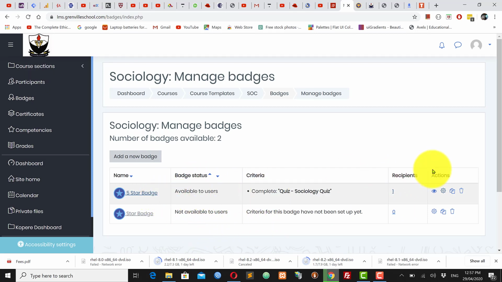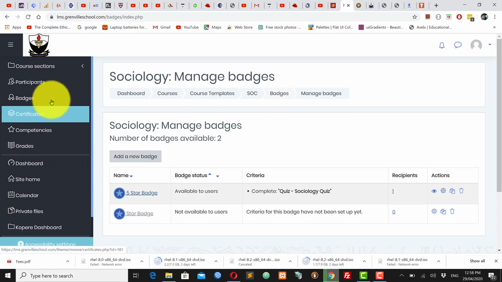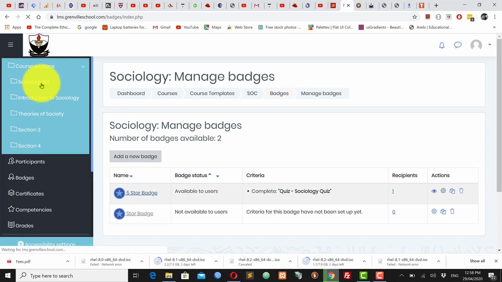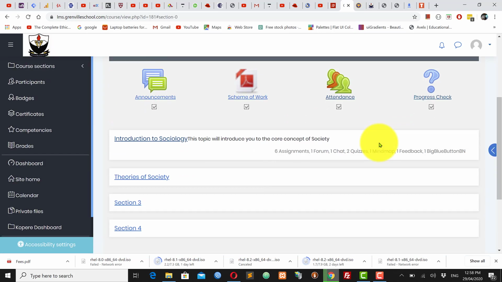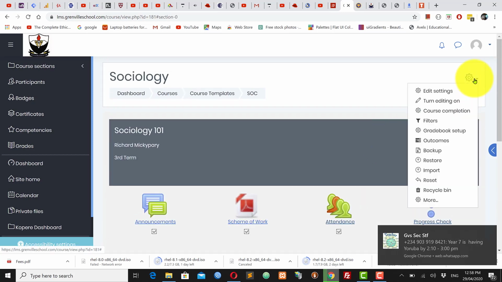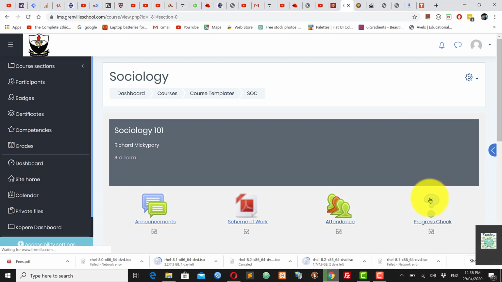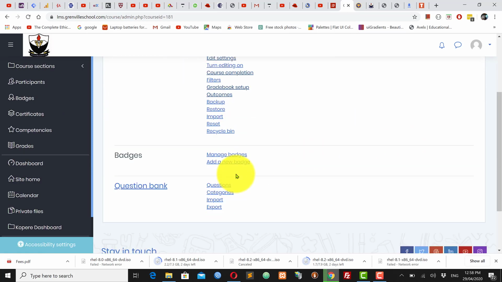This one is available to user. This one, I'm sure I had not made this available to user. So you can keep adding badges here, and any student that meets that criteria would get the badge. Is that understood? So that's how we encourage our students to get more interested in your course, to always want them to come back.